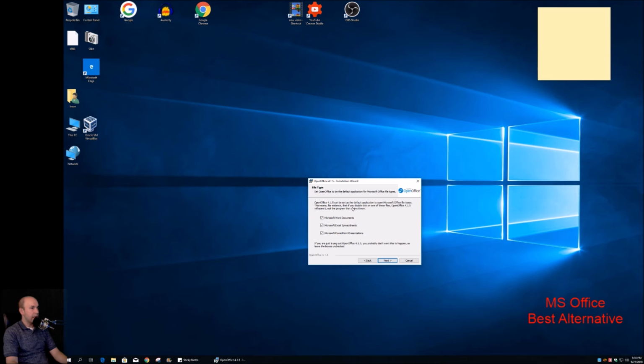And here it's asking us if we set it as default, it will associate all of these other documents with it. So for example, Microsoft Word, Microsoft Excel, and Microsoft PowerPoint presentations, which is exactly what we want. So we're just going to click next. And of course, do we want a start link on our desktop? Of course we do. We always want that link, guys. We want that link for easy access so we can use OpenOffice. Anyway, here it comes.